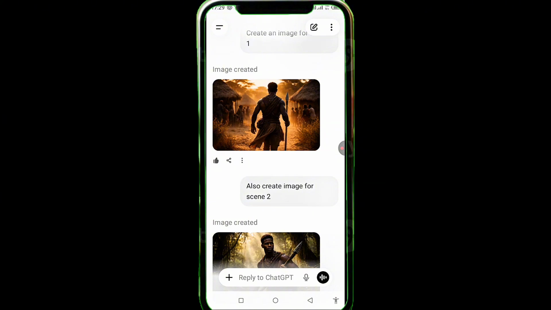So if you need more images, you can also try other image generation tools like PicLumen, Leonardo, Whisk AI, or any other tool of your choice.